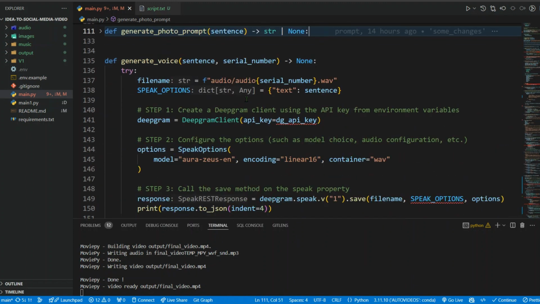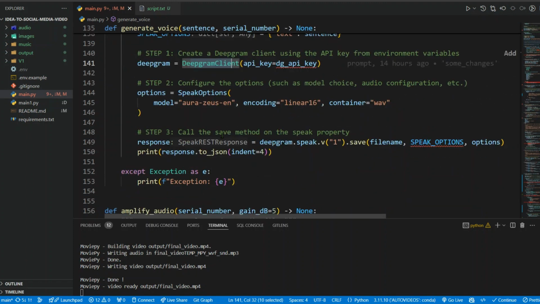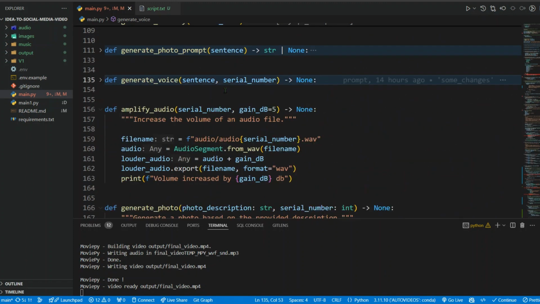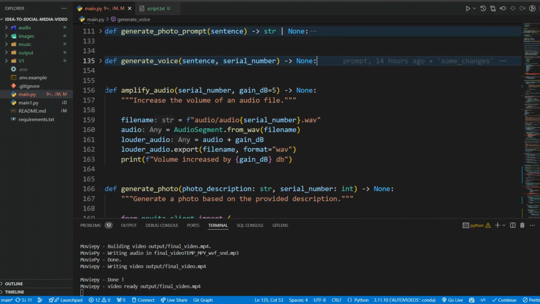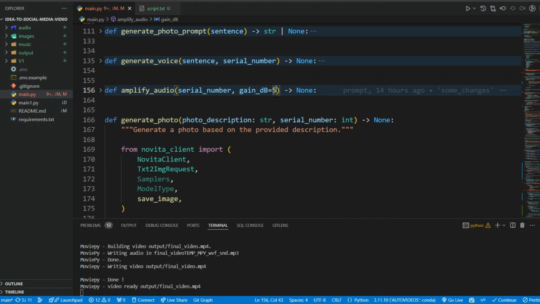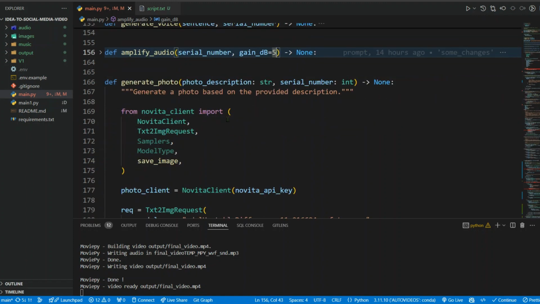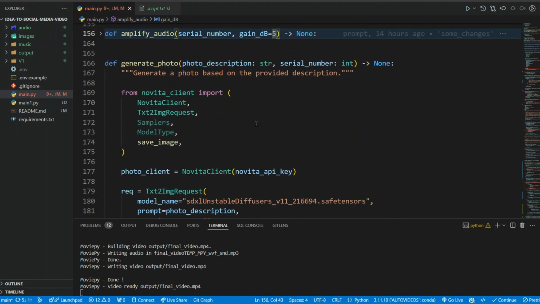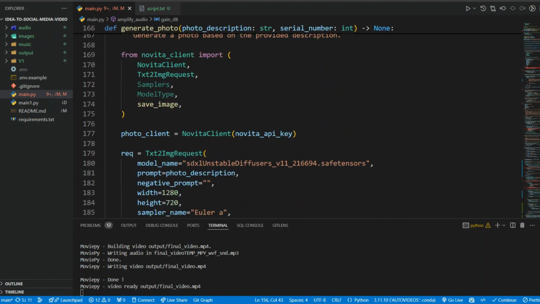Next, it will generate the voice. So we'll try with Deepgram's client. We'll come up with audio from the summarized text that we have. Then we are going to amplify the audio as well, because the audio generator is a little quiet, so I've decided to amplify it by 5 dB. It's enough for the amplification. Next we generate this photo. So this is the entire photo generation process from the Novita client, as you have seen here.